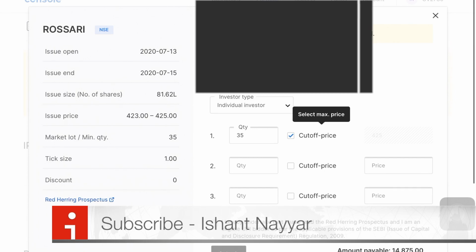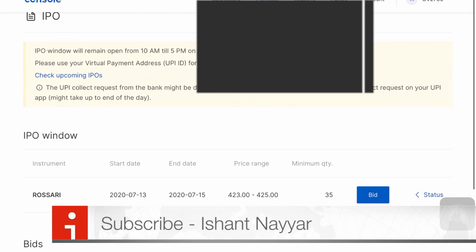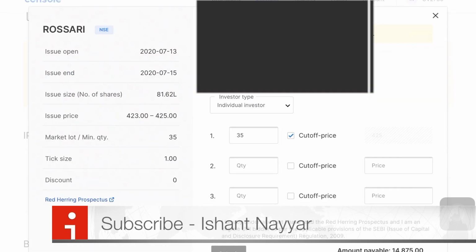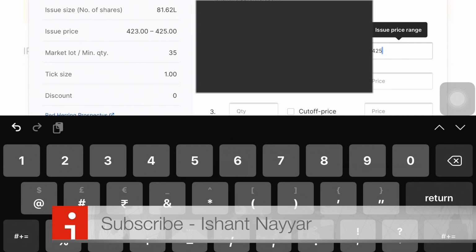Like I'll show you it again. See, this is the price range. Like you can bid in between 423 to 425. So once you click this apply button, the 35 shares, when you are putting it on cutoff price, it means it will be taking 425. So if you want to specify some other price in between that range, you can enter that amount.